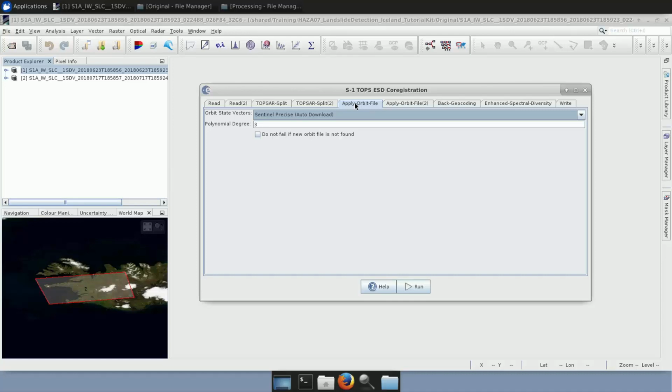But in case you are using a product that was released only a couple of days ago, you need to select the Do Not Fail if New Orbit File is Not Found option. Because if you do not select that, and there are no new orbit state vectors, then the whole process will fail. So just in case, let's select it.